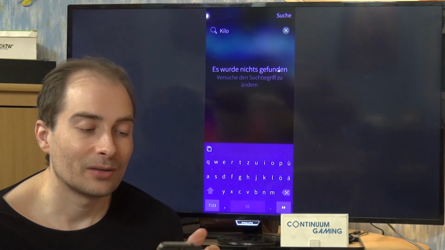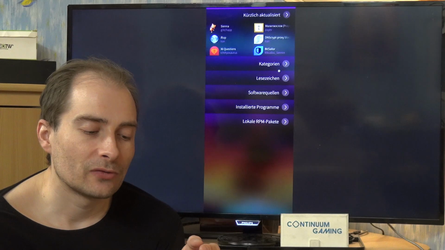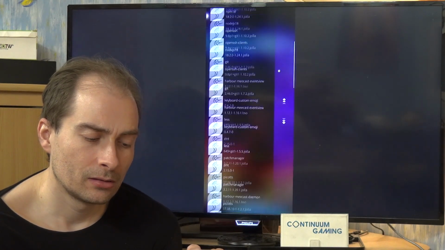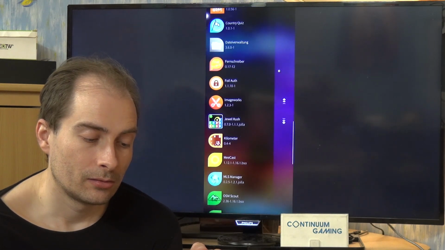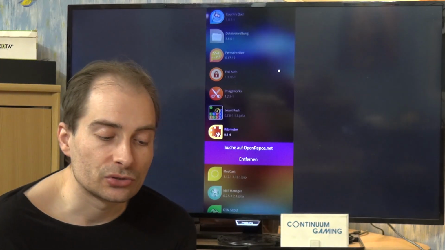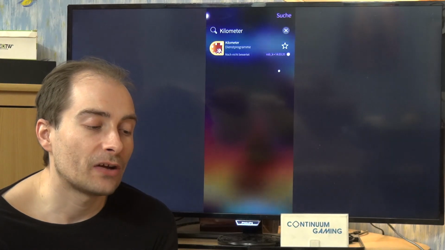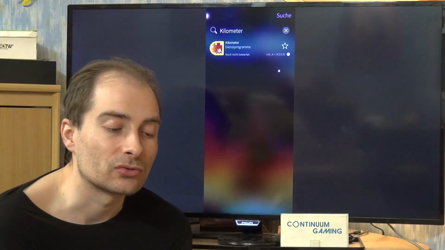Or maybe I have to update, I'm not sure at the moment. Anyway, you should be able to find it then. Give me one sec. Yeah, there it is. Maybe because I already have it installed, I couldn't find it, but in the end, it's this little app. As you can see, I found it now with Kilometer. If you're really typing in this, probably it's going to come up.